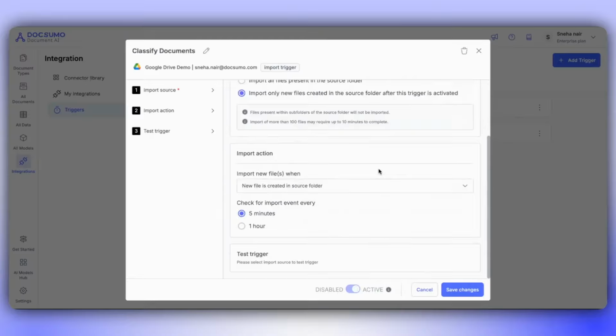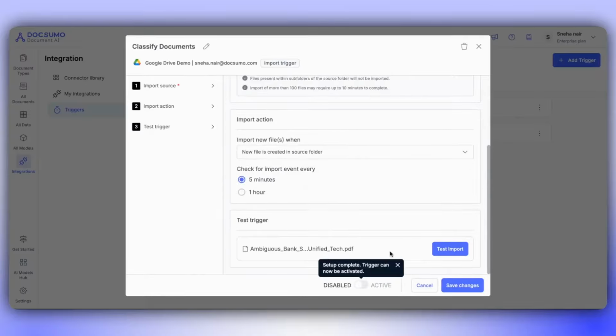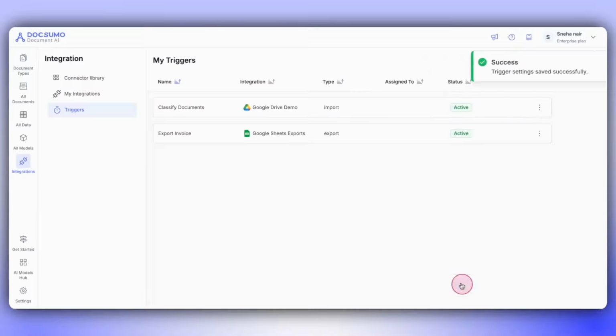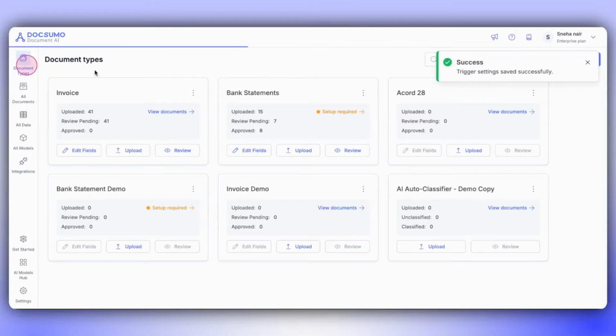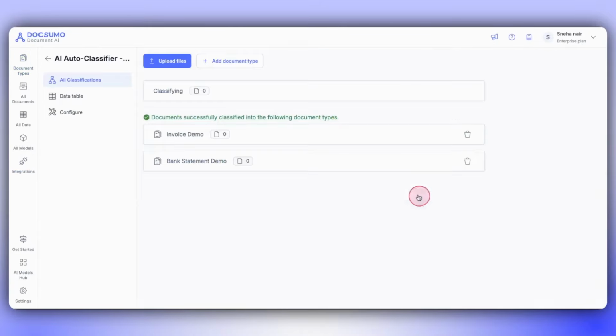After uploading, head back to Docsumo. You will now see that the integration identifies the files within the Google Drive folder. Let's enable the integration and save the changes. Now, let's go back to our auto-classifier agent. Please wait a few minutes for the auto-classifier to run and identify the files within the Google Drive.